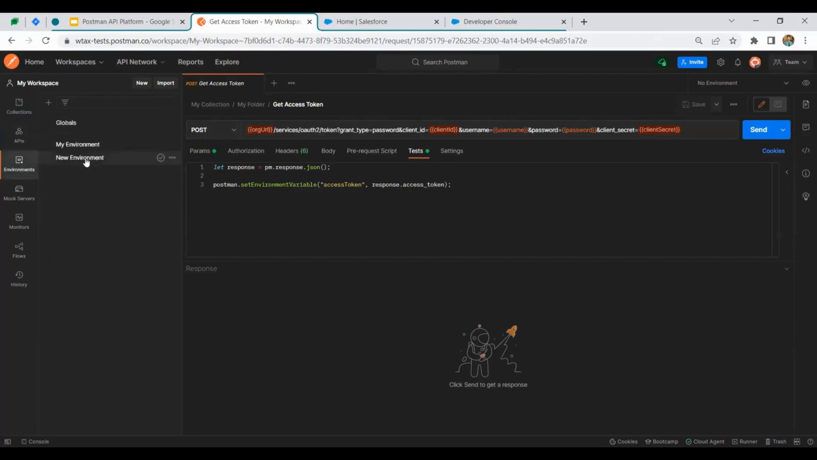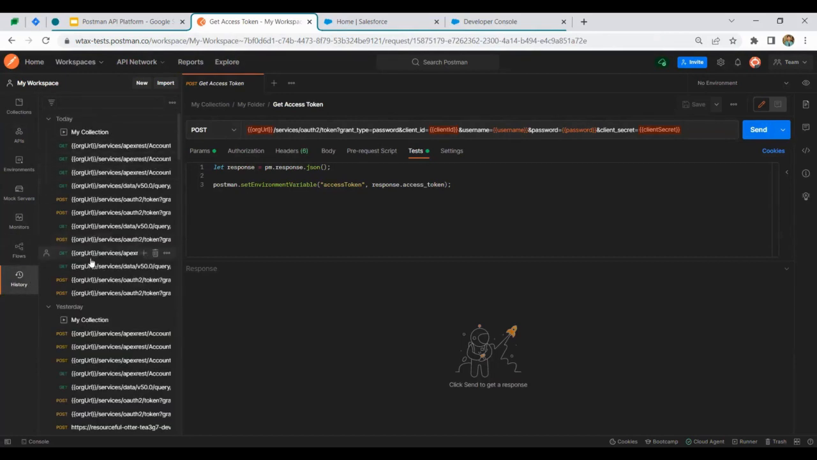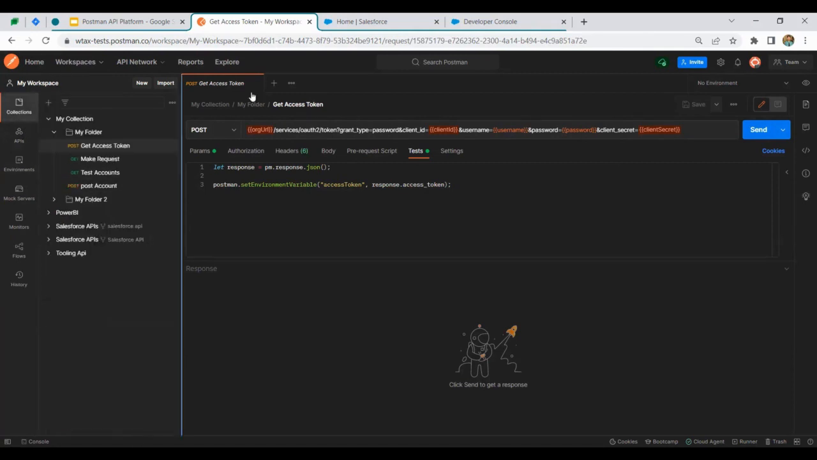Environment variables are stored here. If you want to create a new environment, you just have to click here. If you want to create a mock server, you can create it from here. If you want to monitor your APIs regularly, this is the tool for that. Flows are used for creating the API flow, like which API should be called first in the testing. And all the history will be shown here, like which API you called and when you called it. So let's go through the first one.